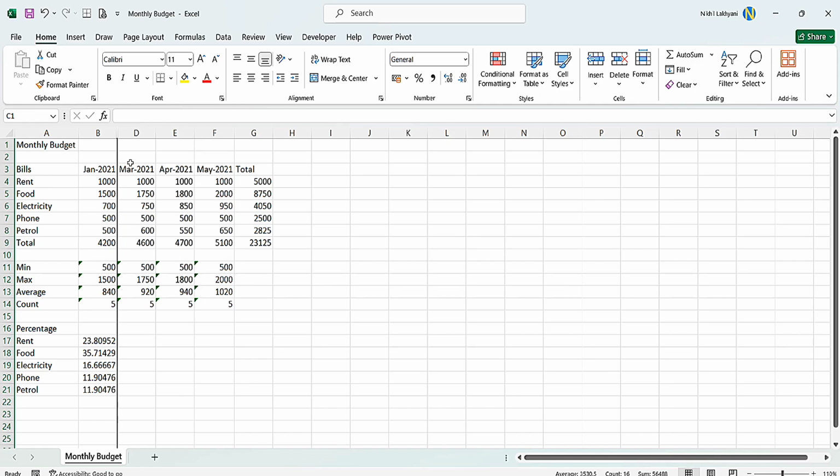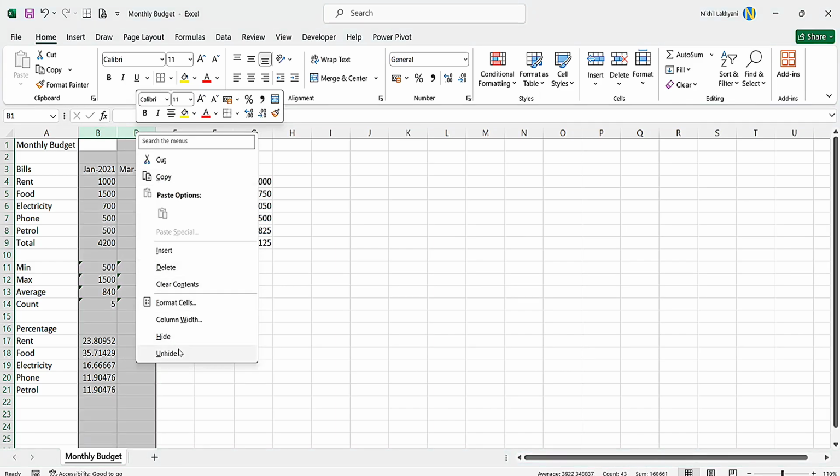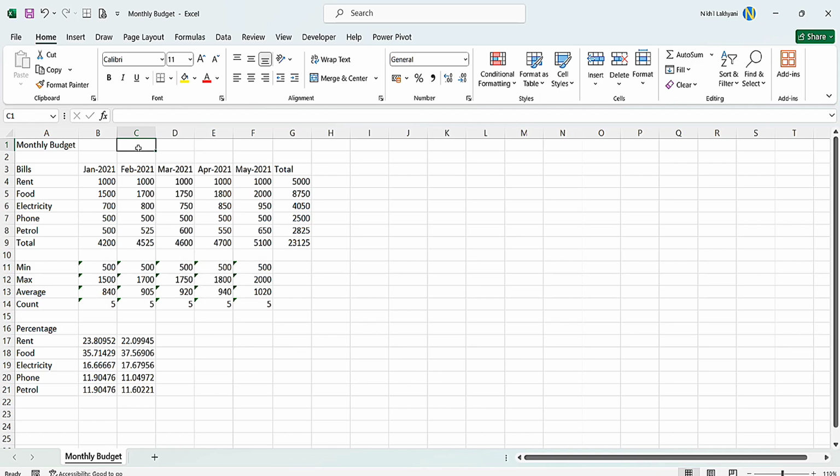Now suppose we want to unhide column C, then first select column B and D like this, then do right click, then click to unhide. The moment we click to unhide, column C will appear in our current worksheet.